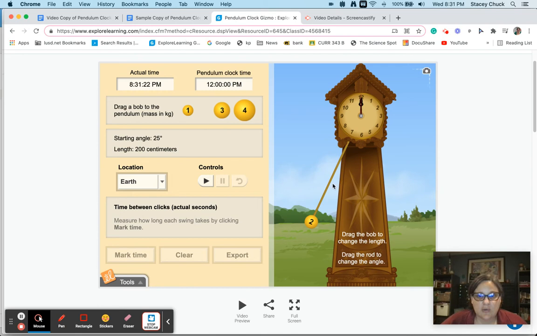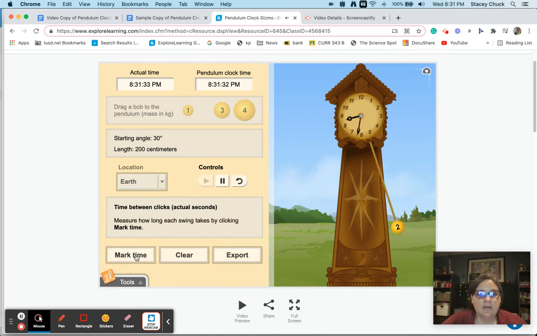So we're starting at 25 and I want to measure at 30. So I drag it by clicking and pulling it up. Now it's at 30. And then again, you're going to record the average. Oops, I could tell that was slow.